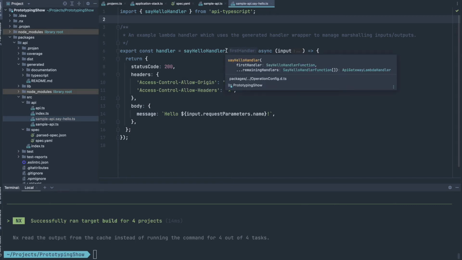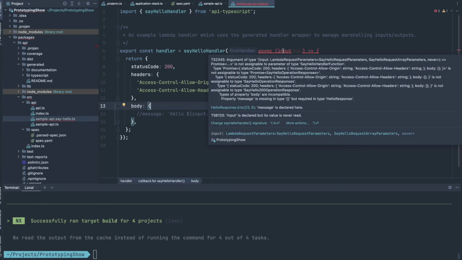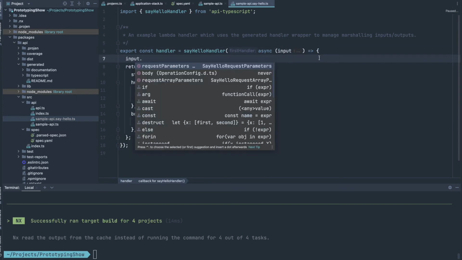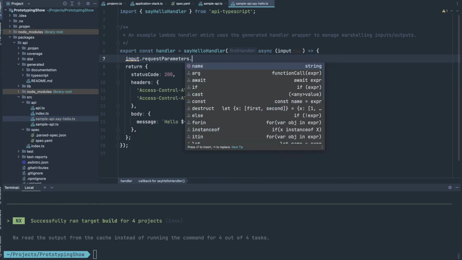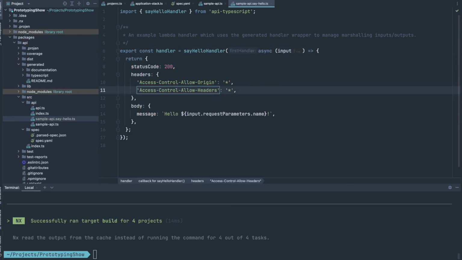And behind the scenes, it handles all of the marshalling and demarshalling of requests, which means that if you, for example, don't return a required property, we actually get a type error here saying that we're missing the message in the body. Likewise, the input is all typed as well, so we can see we have request parameters and a body. The body doesn't have any properties. Request parameters, in this case, has a name. Okay, so that's the sample API.